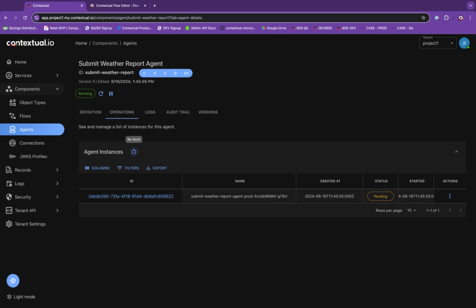Now you'll notice that we only have 1 agent instance. In the free plan, you are limited to 1 agent instance. In our paid plans, you can have as many agent instances as you want or need in order to handle the scale of your particular use case. And now it says running.